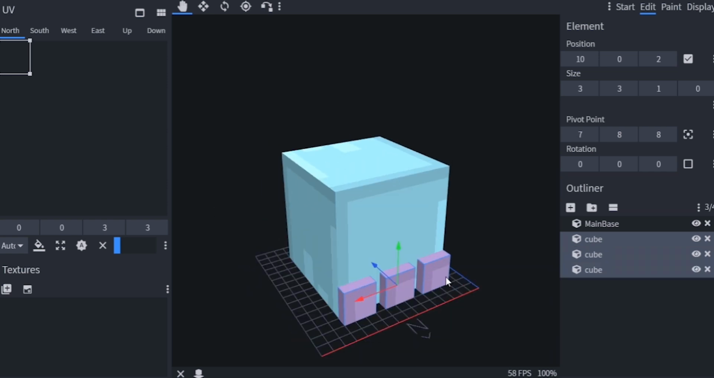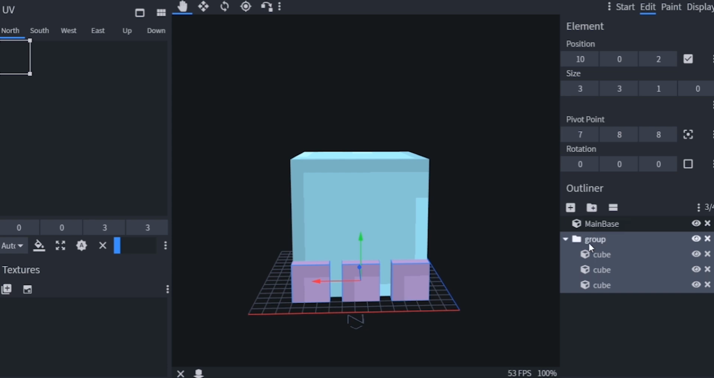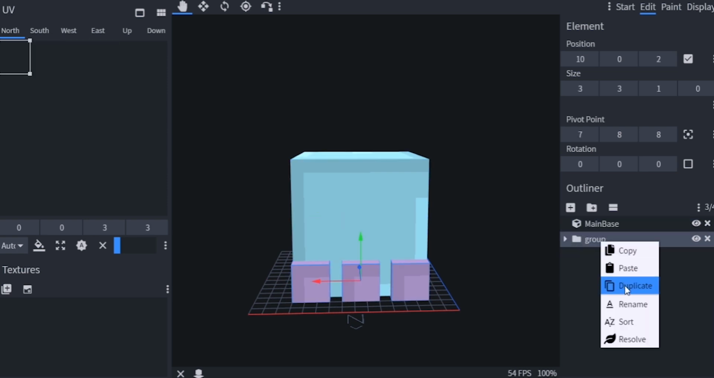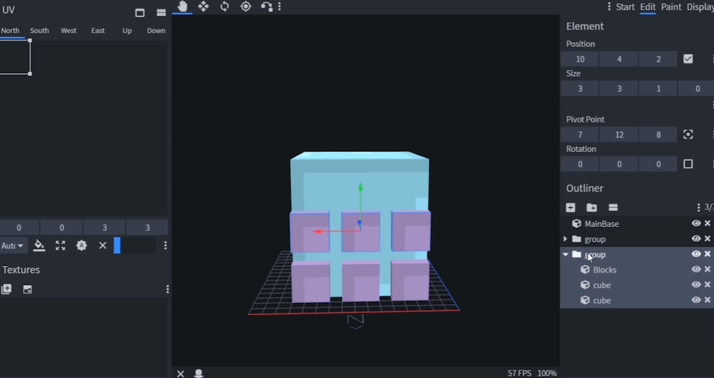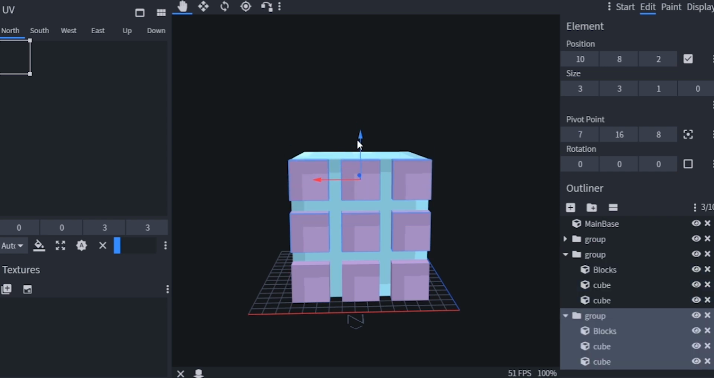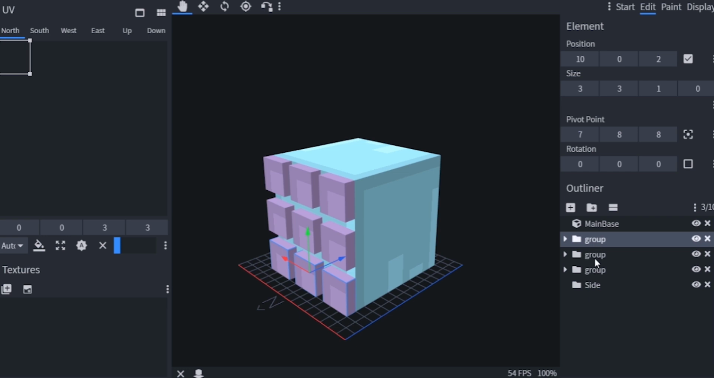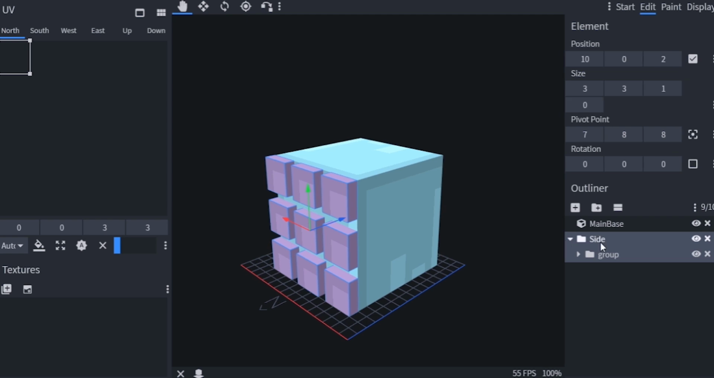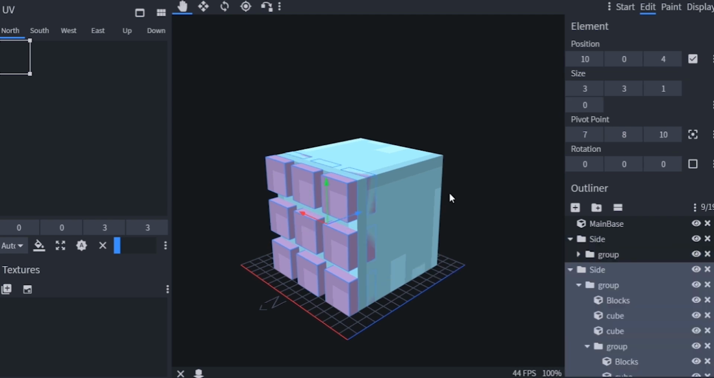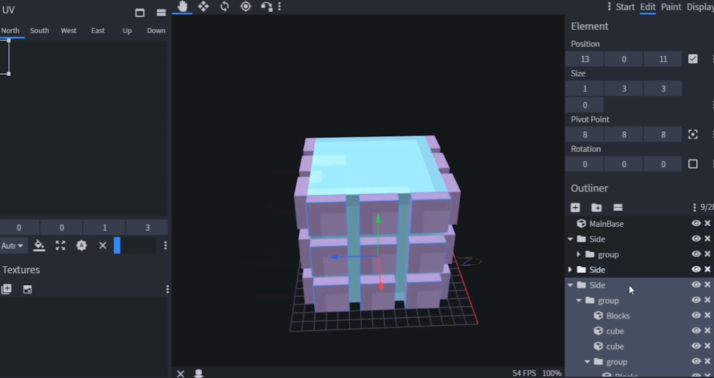Now because I want to duplicate all three of these, I'm going to add a group and name it blocks. So let's duplicate, and from there I can duplicate the group and put it up, duplicate the group and put it up. Now I'm going to make another group, name it side, and drag all these groups into side. Now I can duplicate the side and move an entire side. This way it will be a lot faster.